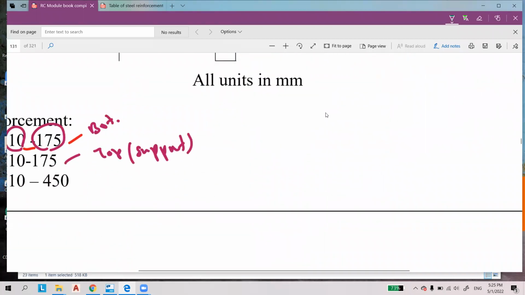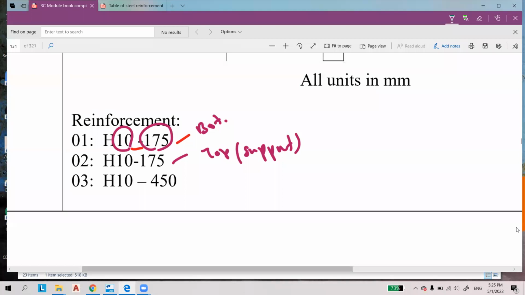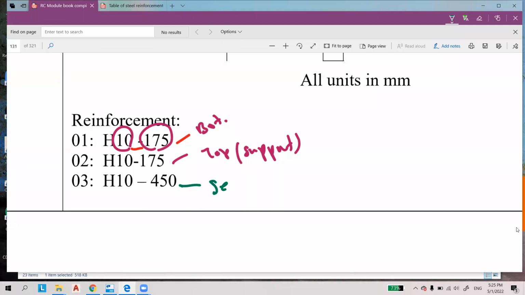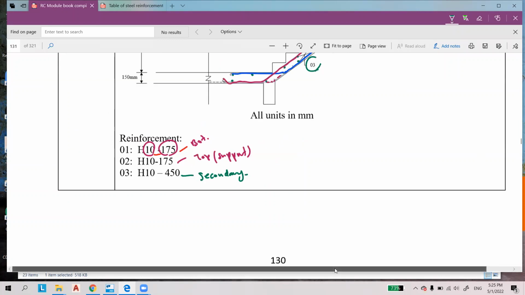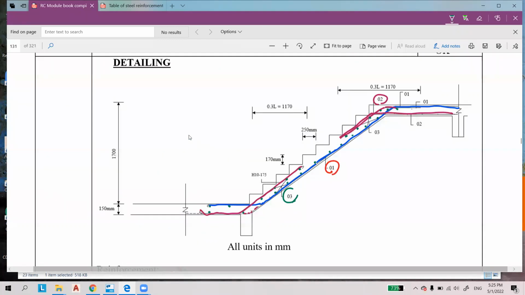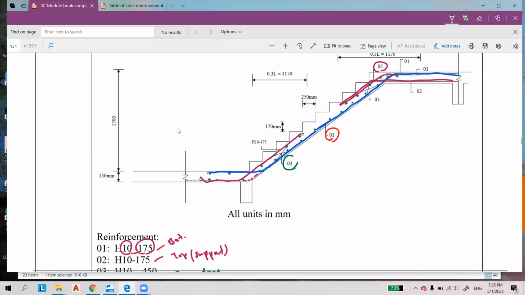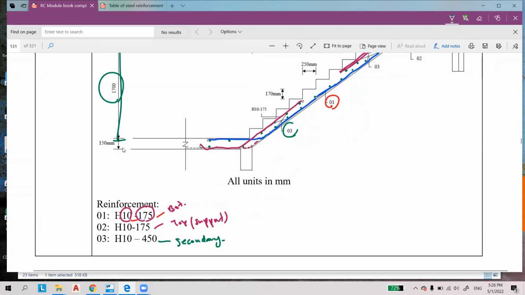So I believe you can start tonight. After having this tutorial, you can finish the design of the staircase for your project. Just find the dimensions. This is your half height, 170. For your project, this is the beam, this is your landing, and this is another landing with the landing beam.